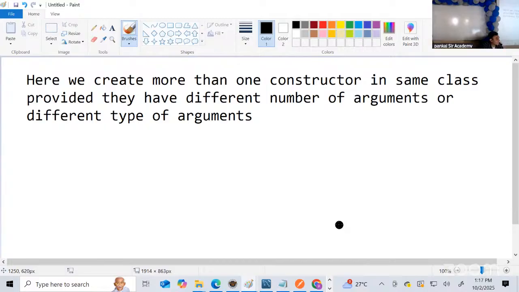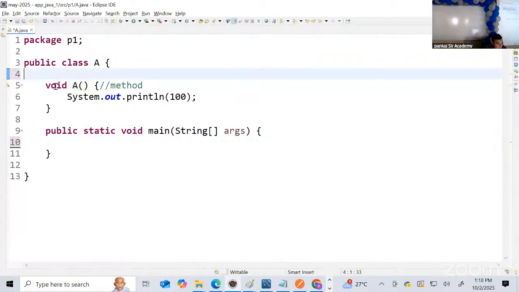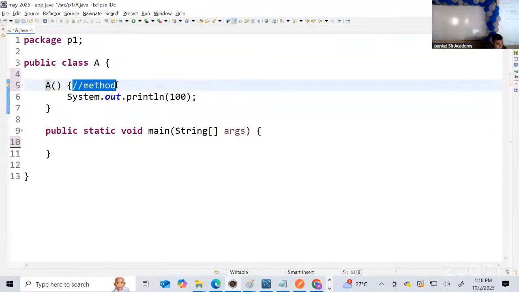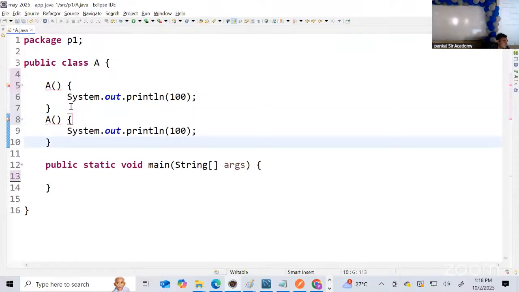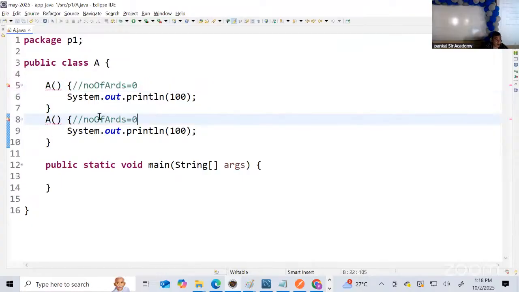Now, whenever we create more than one constructor, then it's called constructor overloading. Now, suppose I am creating a constructor and one more constructor which are the same. When I say same, the number of args here is 0, and here also the number of args is 0. Then you cannot create more than one constructor in the same class.